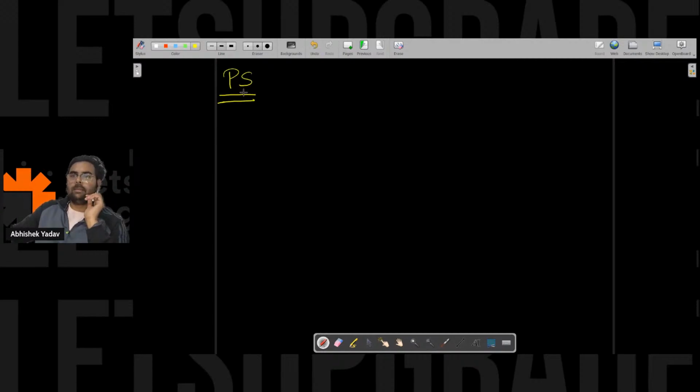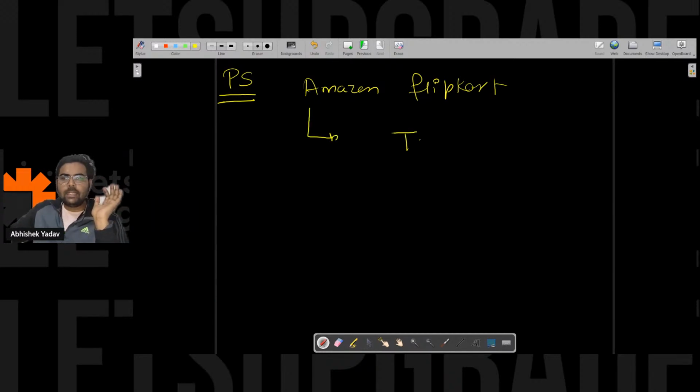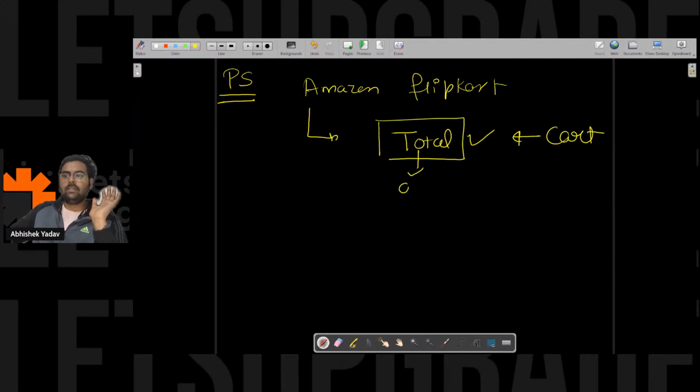Let's take one problem statement. So now, you all do shopping on Amazon, Flipkart, right? Amazon, Flipkart, and other shopping apps. So what you do? You do some shopping there, okay? And after doing the shopping, there will be some total amount inside your cart, right, everyone? So what you want to check, okay? You have to write a program, okay?